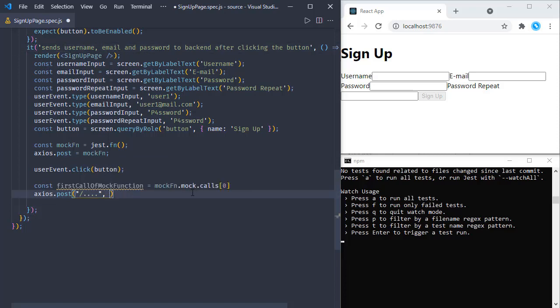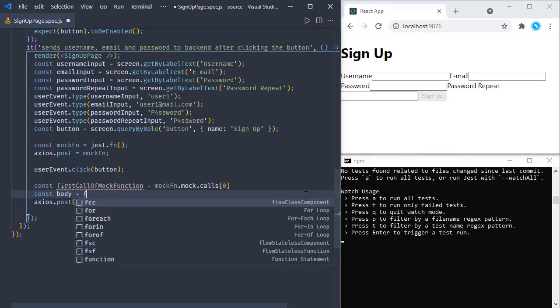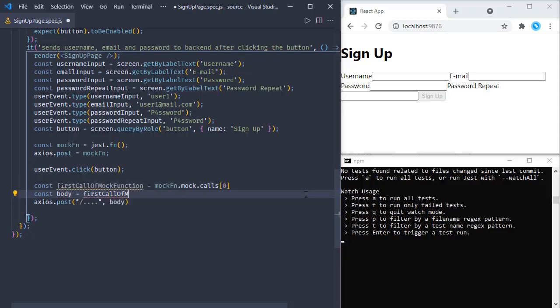So the second parameter is the request body, which is what we are looking for in the test at the moment. So we are looking for this second parameter of this first call, and we can access it like this. This is going to be body, and this is the first call of the mock function. Second parameter, this is an array, the first one and the second one, index 1.